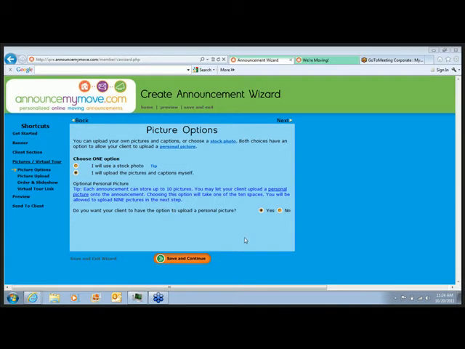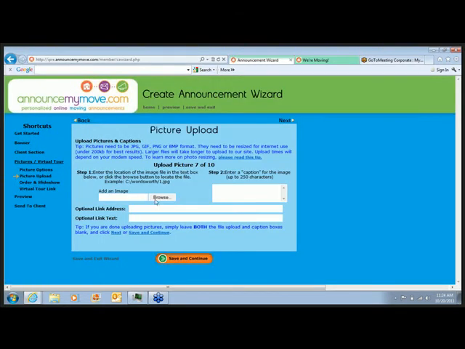Okay. So when you upload photos, you're browsing on your computer and uploading those from your desktop or your documents or your file folder, your picture folder. And you can add captions next to it as well. I'm going to show you in a custom announcement I do later how to use these optional link address and optional link text, so hang tight on that, okay?